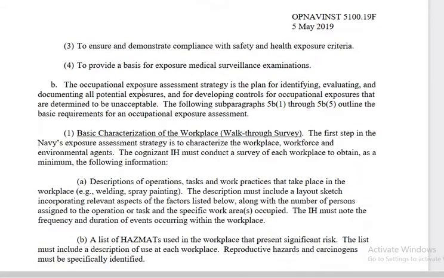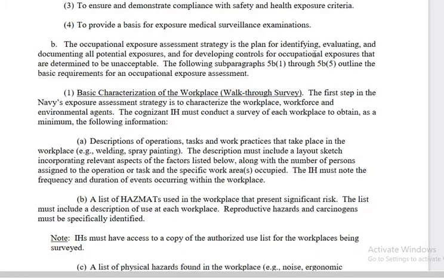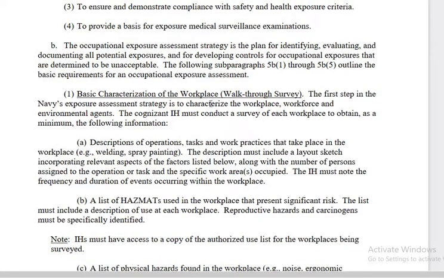So if you're dealing with radiation and such, to demonstrate compliance with safety and health exposure criteria, and provide a basis for exposure medical surveillance examinations. Makes sense. And then to identify, evaluate, and document all potential exposures.